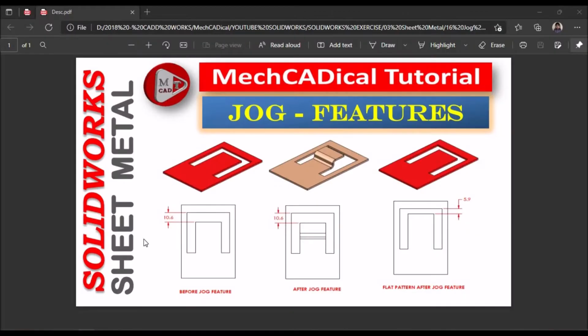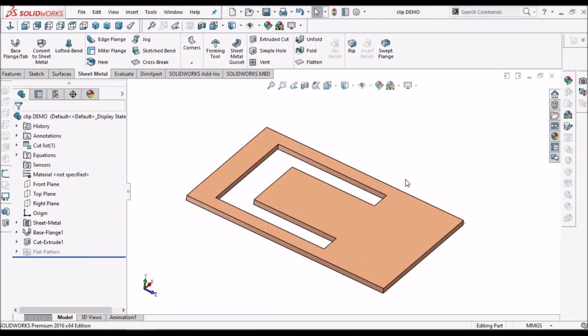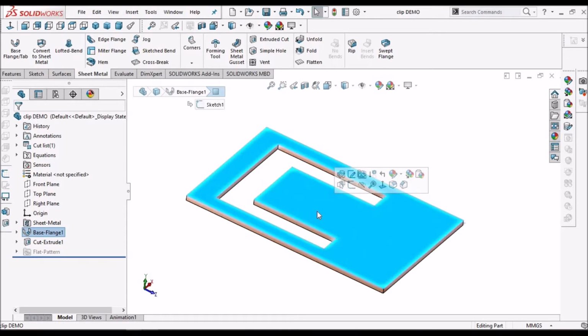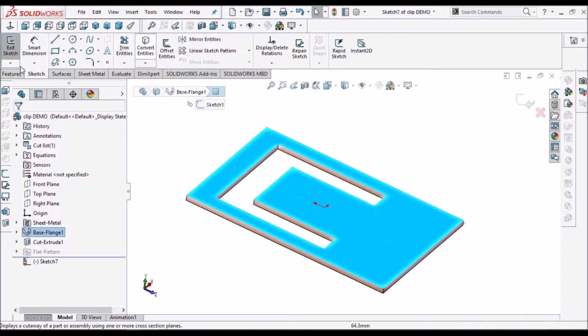Hi, today I'm going to explain about the jog feature in the sheet metal module. So this is a simple component, and I'm going to create one jog feature on this. So select the face and select the jog feature.